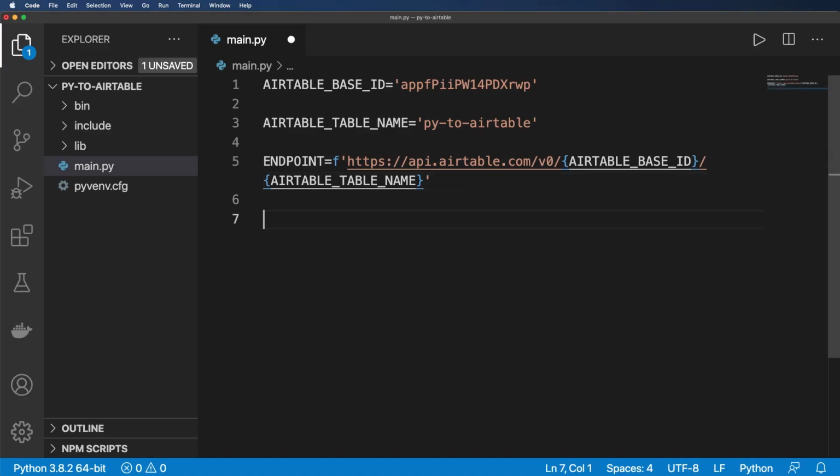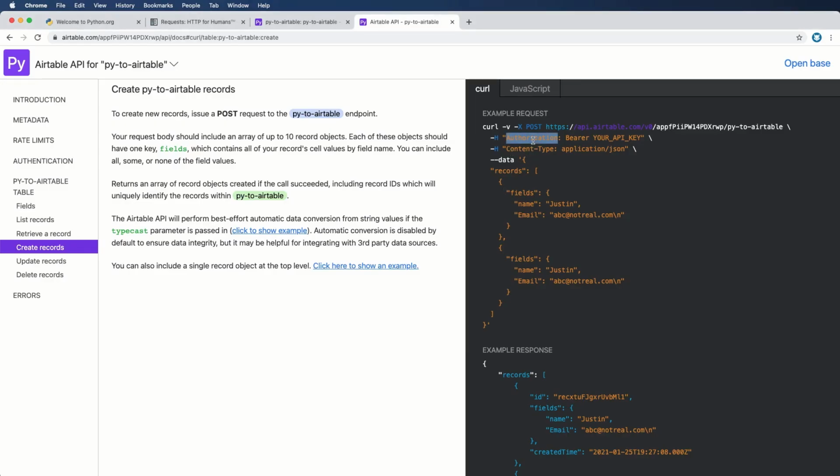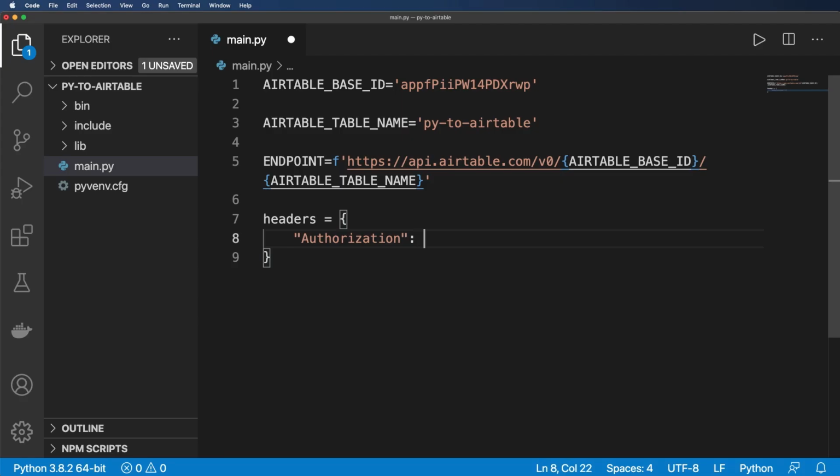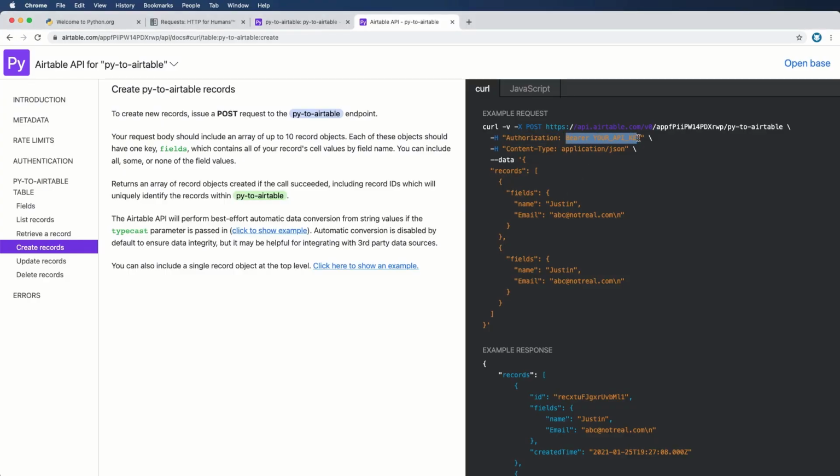So that means in here, I can come in and say, well, let's just use headers. And I'm using lowercase on purpose. I'll show you why in a moment. And the first one was authorization. And then this string right here.